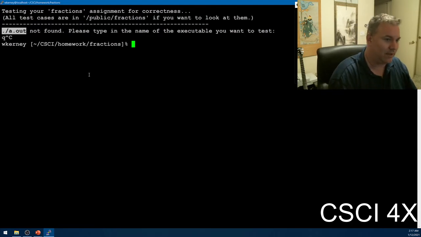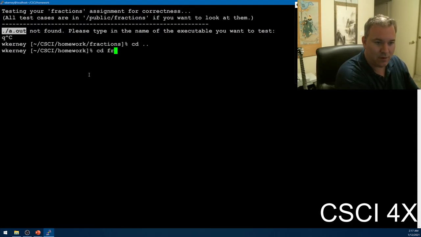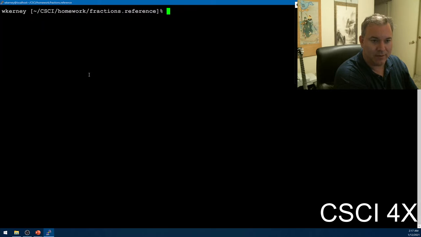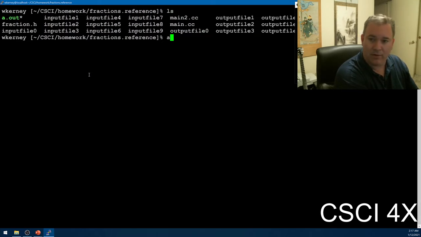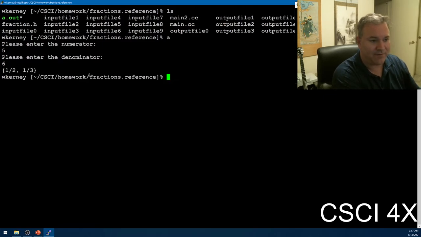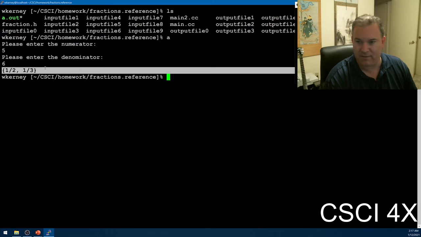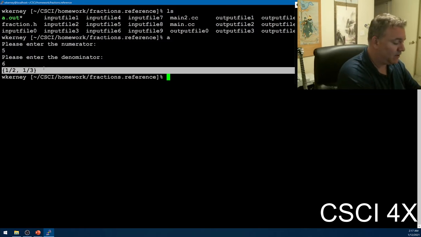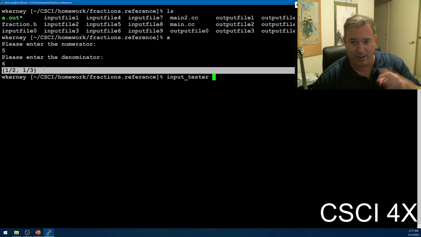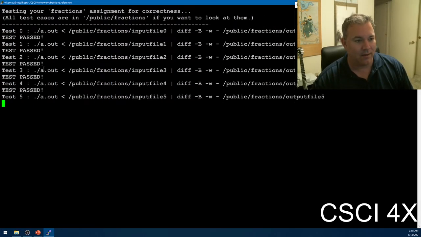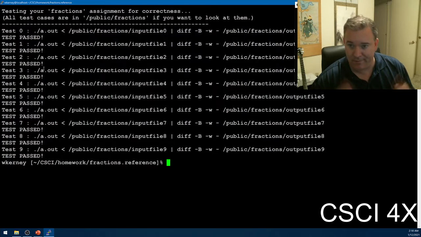But let me show you what it'll look like if you do. Reference. Here's my code. And so if I were to run the code, you can see, 5/6 is the same as 1/2 plus 1/3. Is that right? 3/6 plus 2/6 is 5/6. Yeah. Okay. So it looks like it's working right. And so if I want to see if it works right, I run input tester. Hit return. Test pass, test pass, test pass, test pass. Cool.